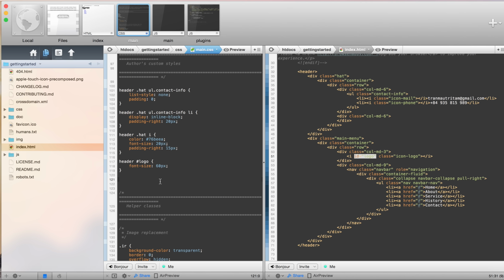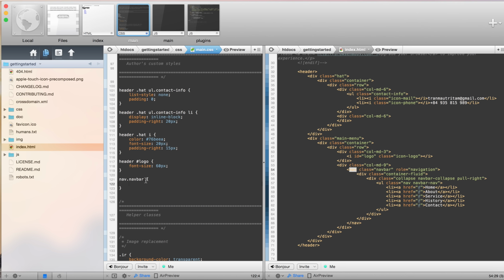So let's actually rewrite this. We're going to do UL, and we're actually going to call a different one. Let's do a navigation bar. We're going to do nav, since that is the tag, and we're going to call this navbar, like that. Now what this is saying is all the navs with a class of navbar. And let's change this to a different color.